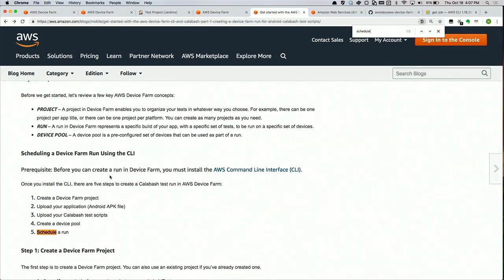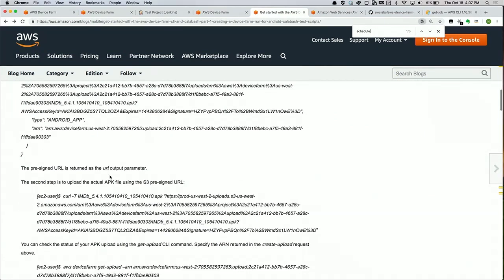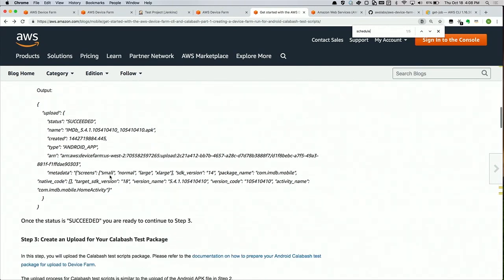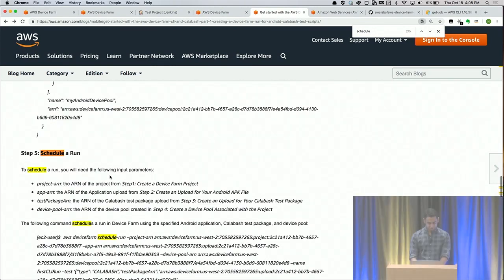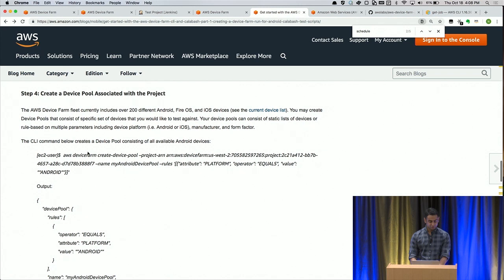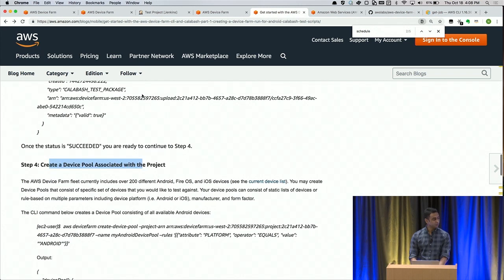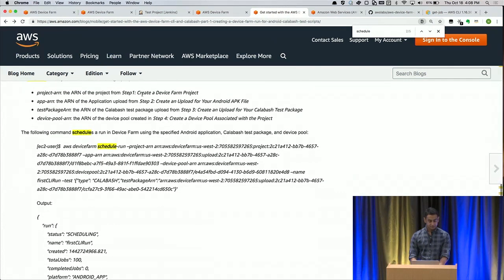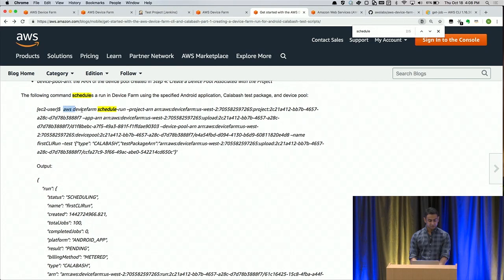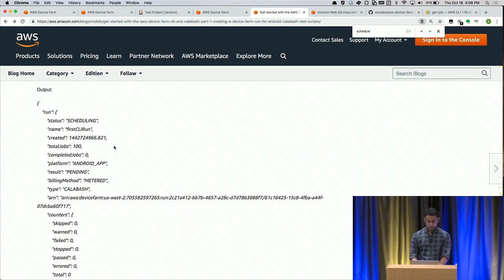Sorry if I jumped a little bit ahead when I just said schedule run. So let's say you get to the point where you form that device pool and select your devices. Then on the command line you say AWS Device Farm schedule run, and you tell it what project, what device pool, and where the test package is. When you say done, it actually schedules and generates this ID for you. This is your run ID.